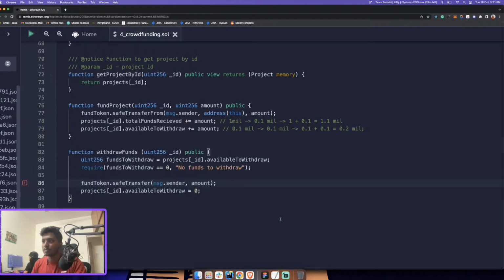Undeclared amount. Oh yeah, this is undeclared. We have to use funds to withdraw here. This is fine. Okay, now we can see we have the token transfer as well. So now this will transfer whatever funds are needed from the contract's wallet to the user, the project owner wallet, whoever is requesting.